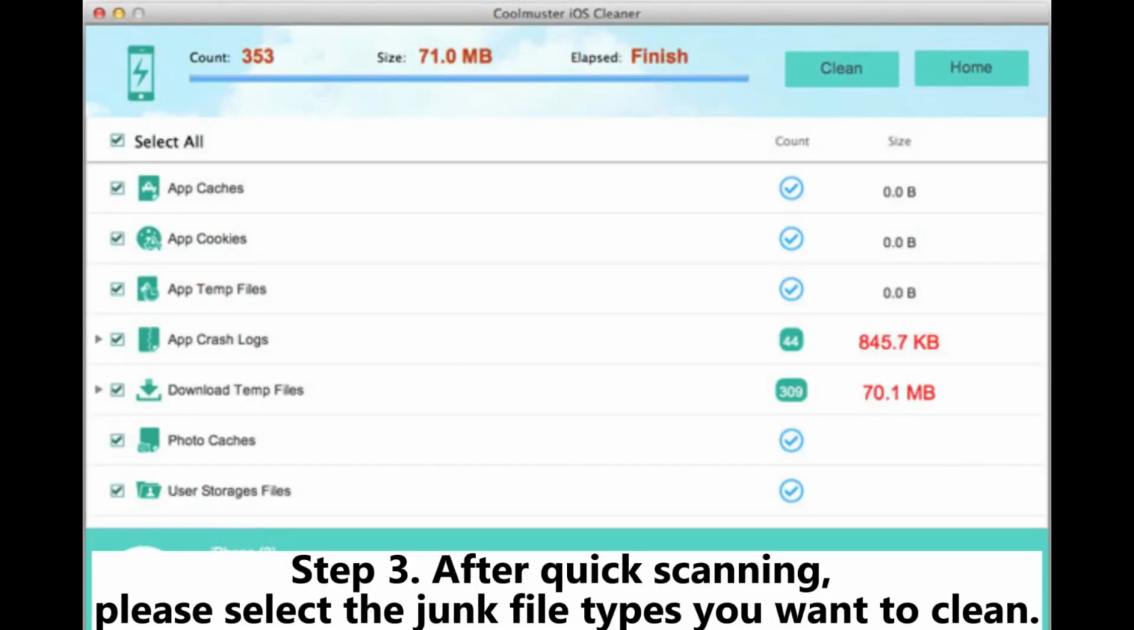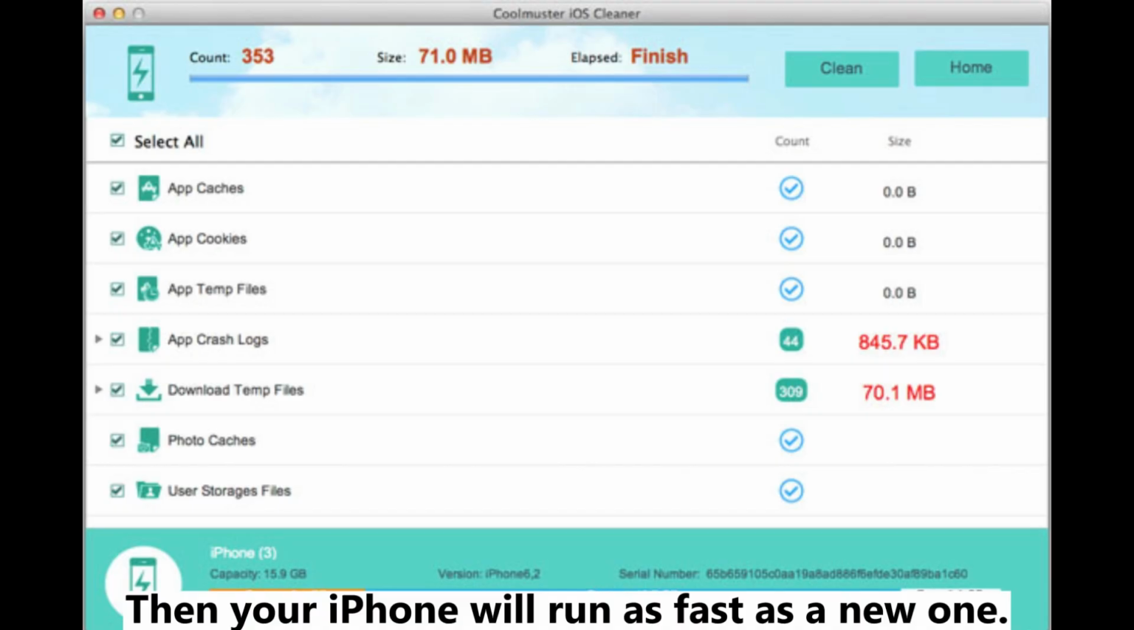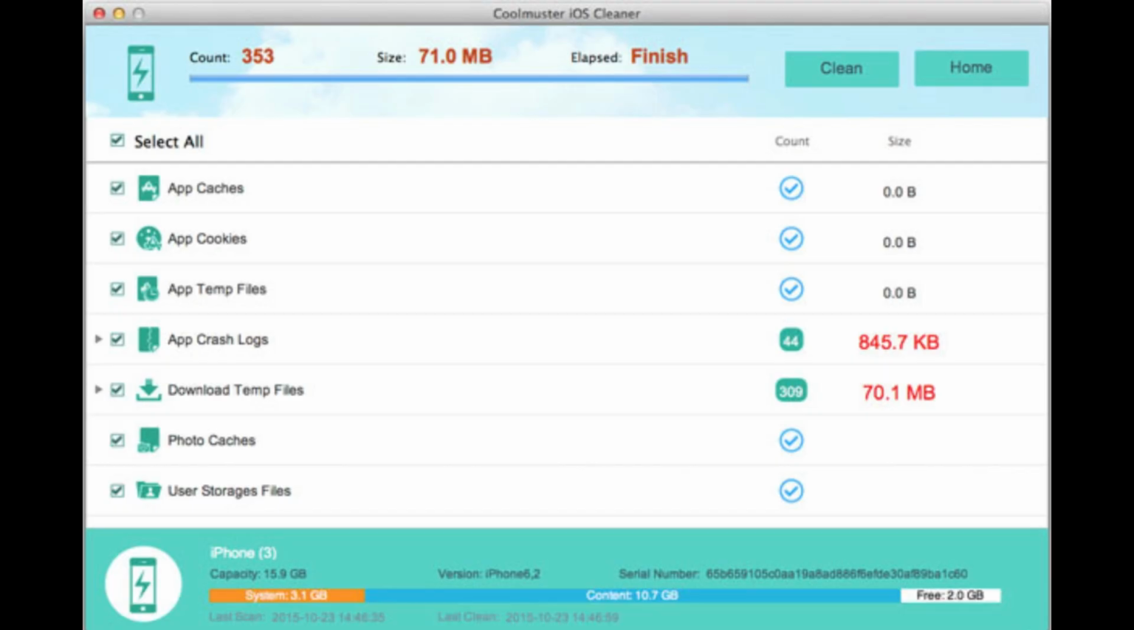Step 3. After quick scanning, please select the junk file types you want to clean. To clear WhatsApp caches, please check the App Caches option and click the Clean button to start cleaning WhatsApp caches from iPhone and other junk automatically all at once. Then your iPhone will run as fast as a new one.